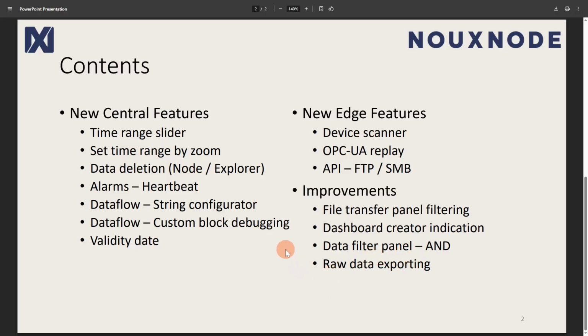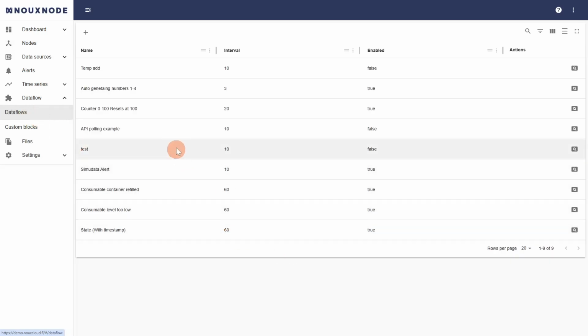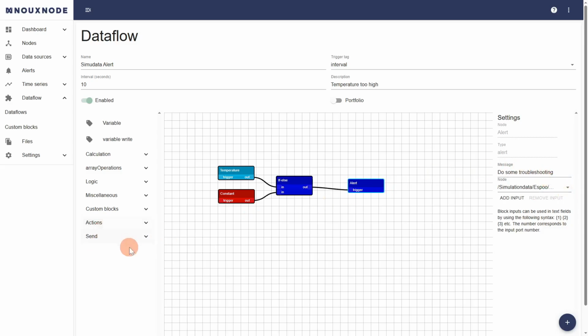Okay, moving on to data flows. There we have a string configurator. Let's go there. Let me open, for example, here we have, based on our simulation data, an alert, and here you can see that we have also some other block types that are sending messages. So the string configurator means there's always some kind of message in these, but it's not very flexible. Like you can see here, it just says something.